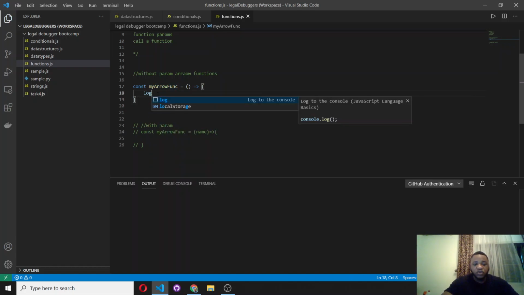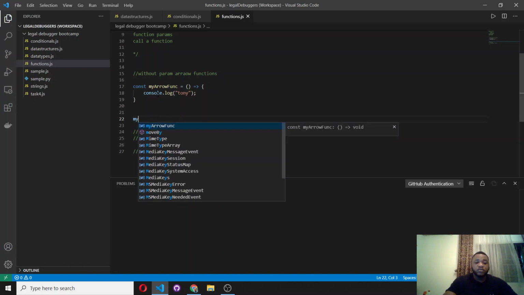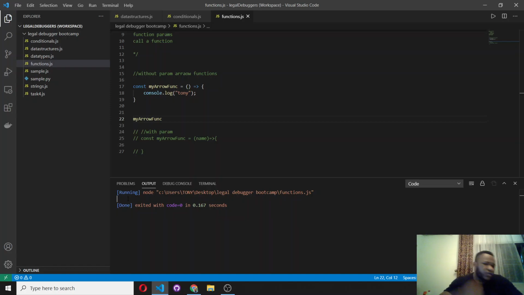So let's say for now we just want to console.log Tony, which is my name. Rather than coming here and doing console.log Tony, which is actually stressful, I could just come here and do myArrowFunc. Now, let me show you something. If I run this code, it runs, but nothing happens. That's because you're supposed to call the function. And if you remember what I said before, to call a function or a method, you always use the parentheses, right? Now you can see it's telling you void here.